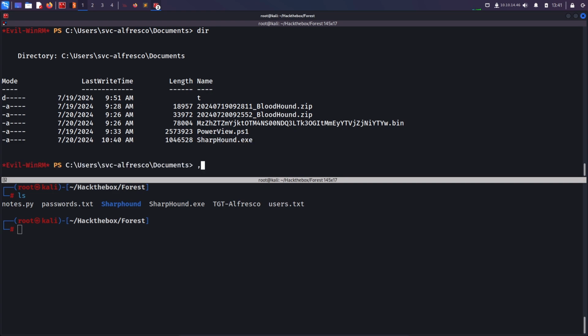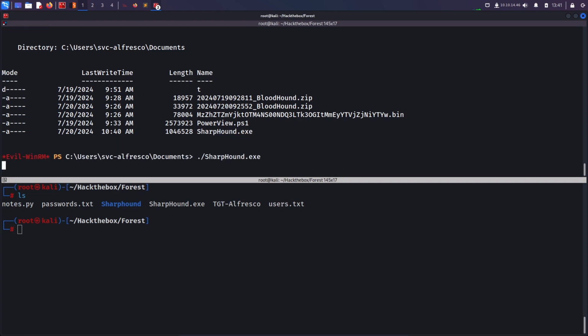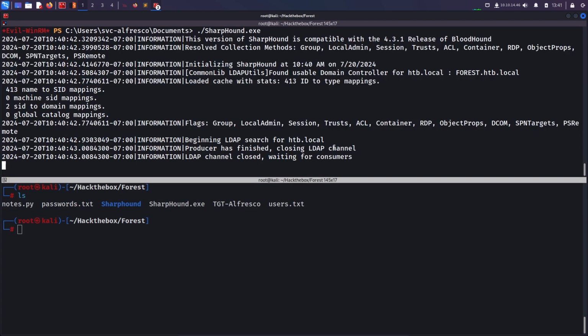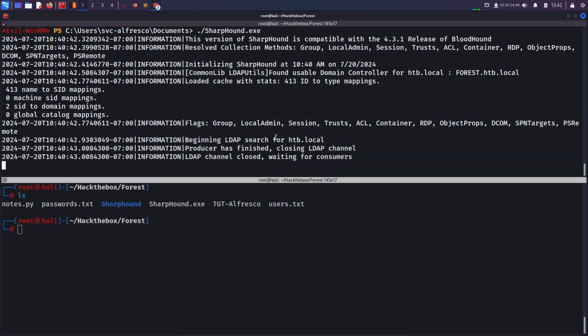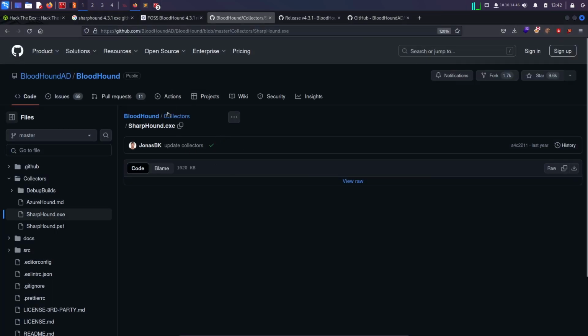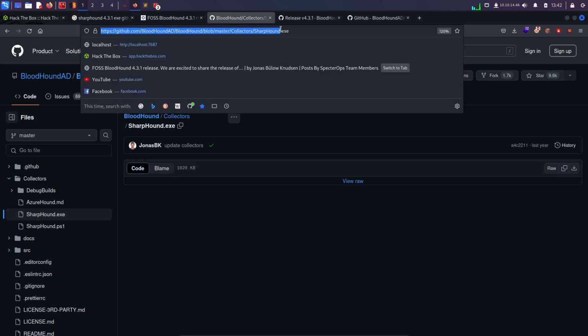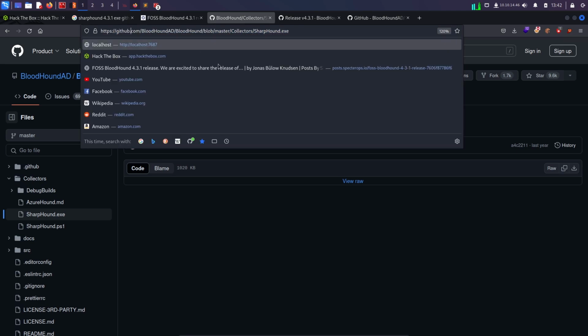I will now simply do ./sharphound.exe again, and let's see what is the version this time. And there you go, you can see this version of sharphound is compatible with the 4.3.1 release of bloodhound. So this means this one will definitely work well for me. This was the one which actually worked for me.